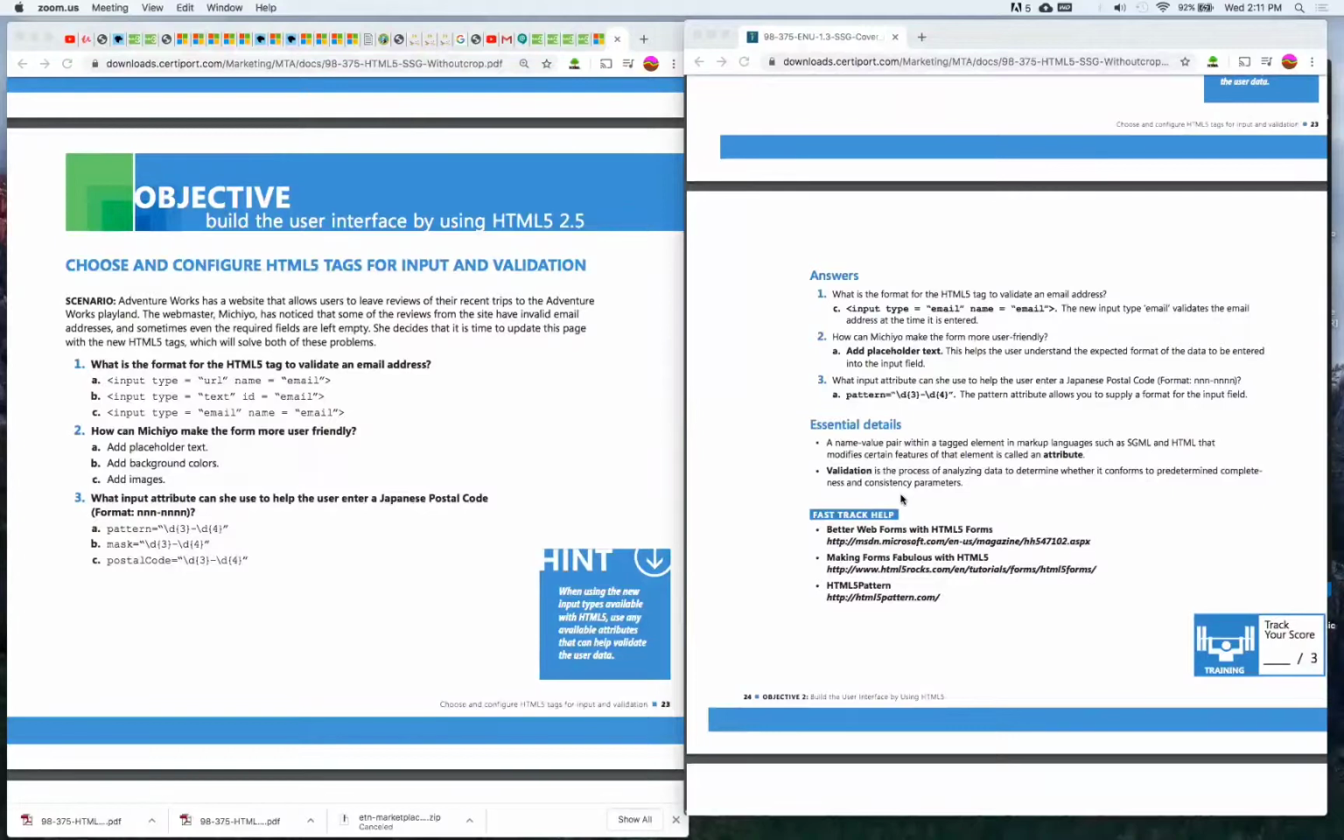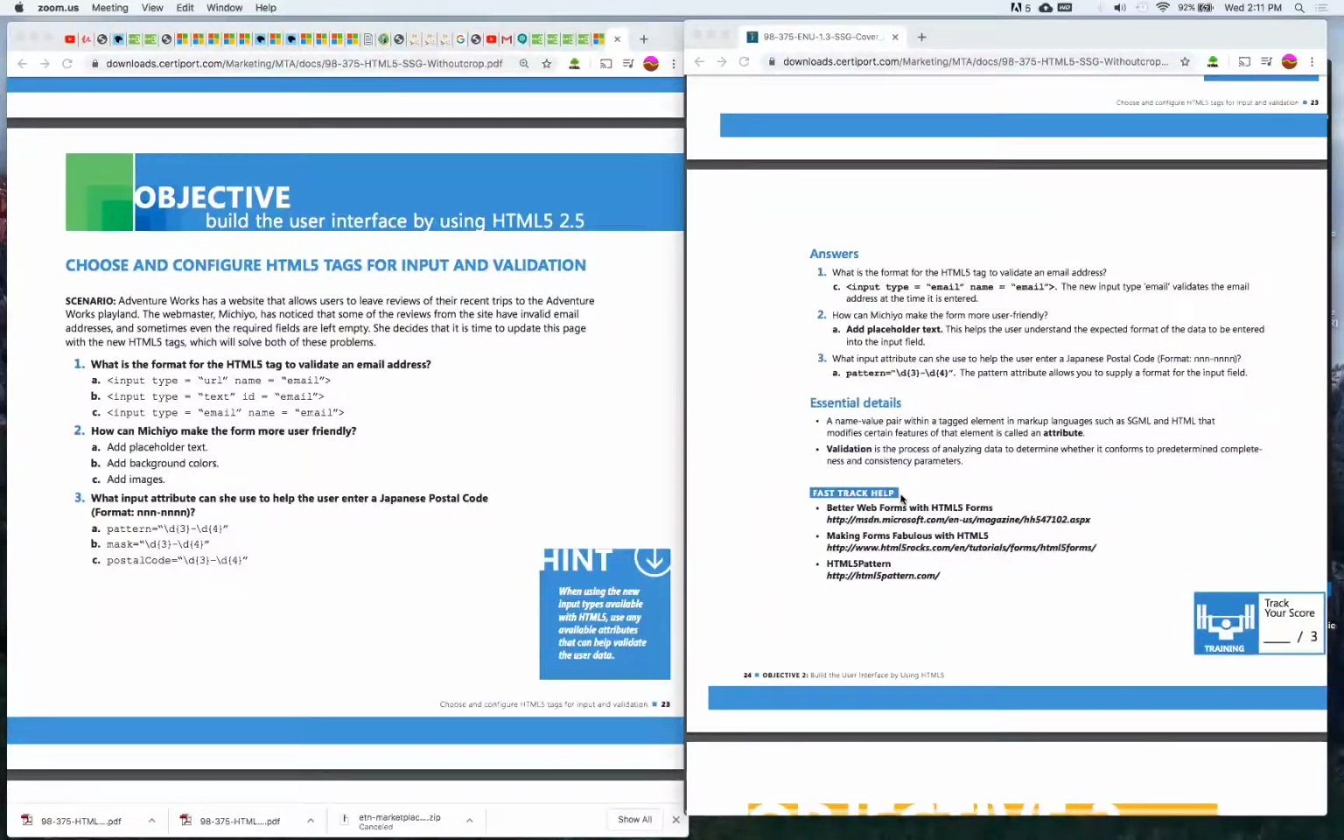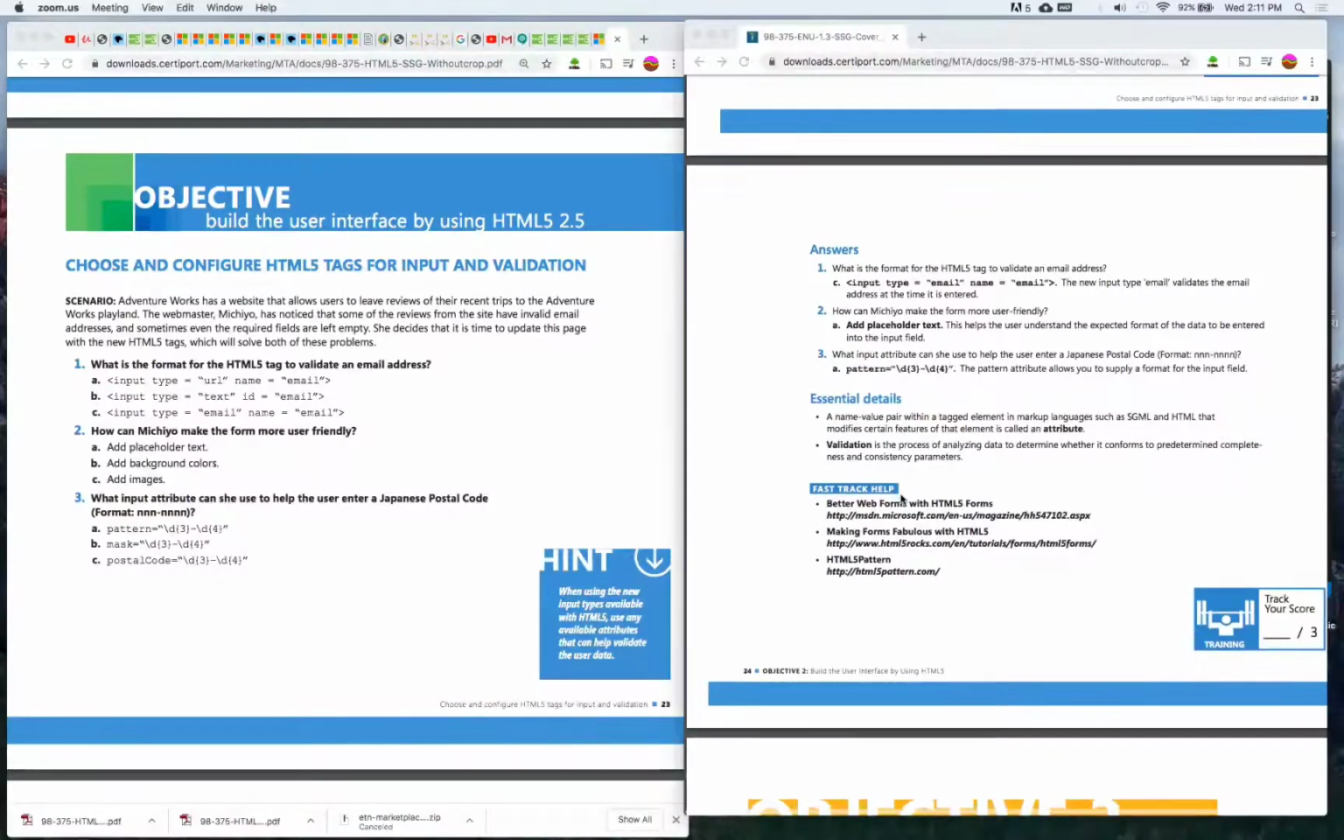Let's go on to the essential details. A name value pair within a tagged element in markup language, such as SGML and HTML, that modifies certain features of the element is called an attribute. So it's a name value pair within a tagged element is called an attribute. Validation is the process of analyzing data to determine whether it conforms to predetermined completeness and consistency parameters.